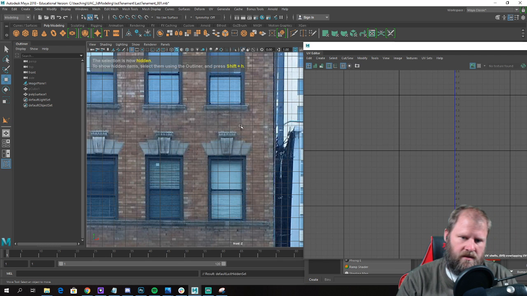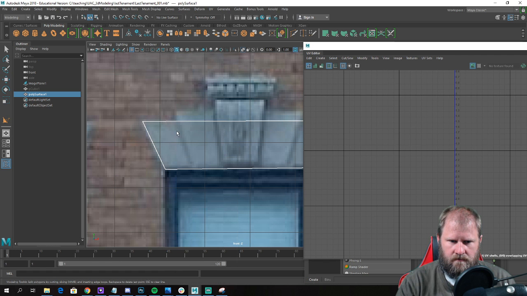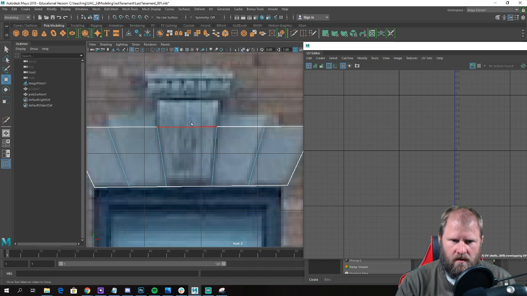Hide my main building because it's getting in my way. Now, where is that? Okay. I am just going to draw in these guys. See how this goes. Let's create this here. I think this is going to work. I'm going to grab these edges, extrude, put up into position. Grab this one and extrude.